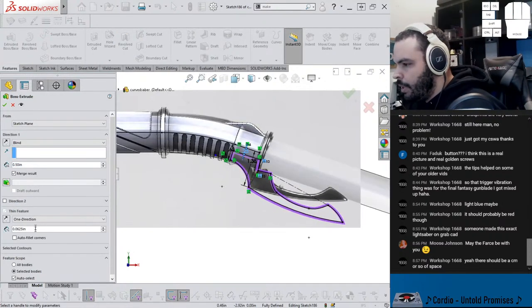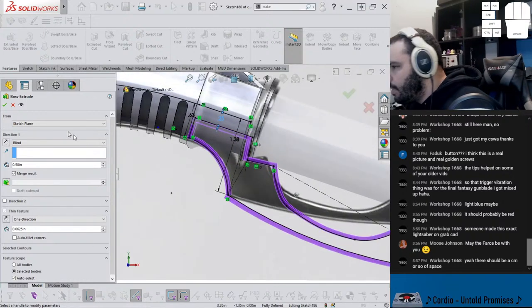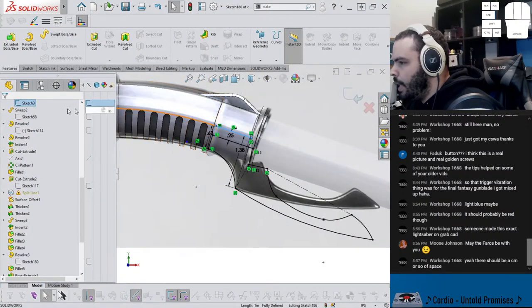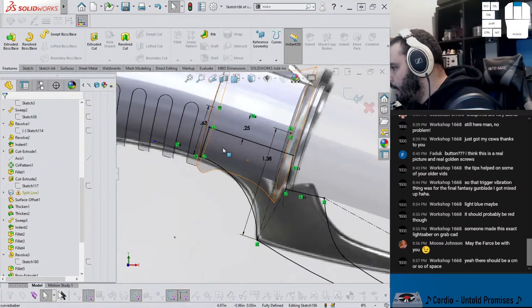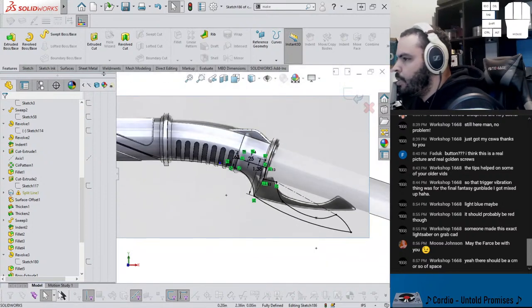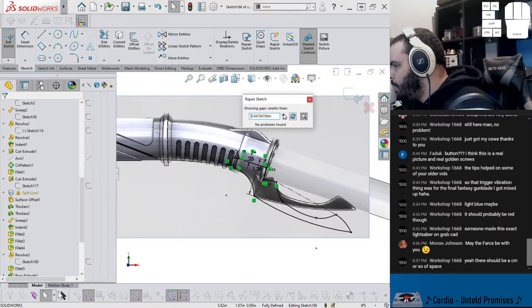Okay, so it's bringing out the thin feature. It's not good. Let me go back. All right, I need to hide this sketch. See what we've got. Now let's bring out the repair sketch. Are there any gaps? Hello?